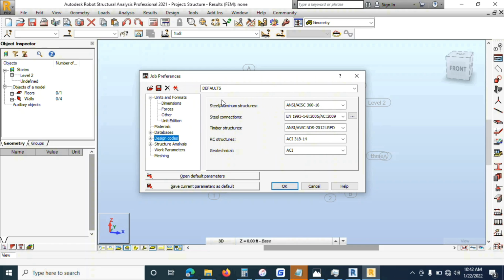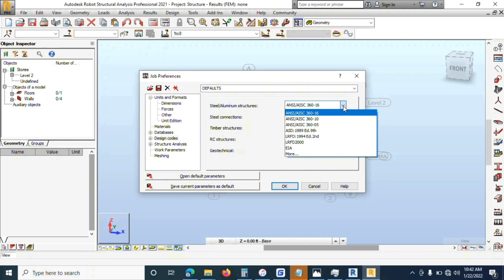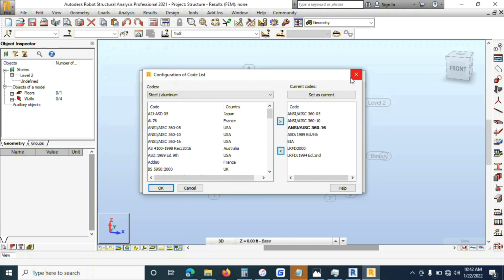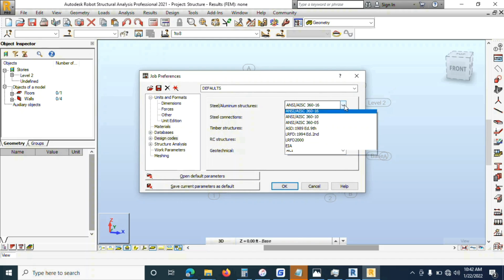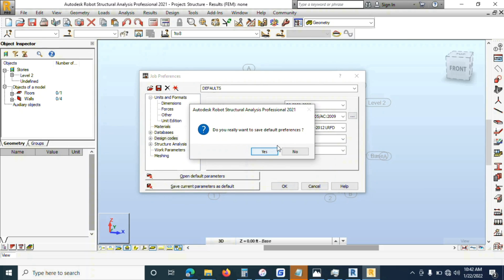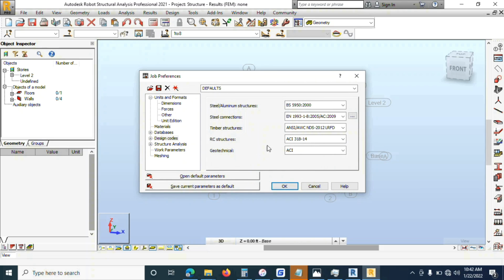So when I click on design code now, steel, aluminum, you can see I want to use, under steel, even though this structure doesn't have steel, but for the future, maybe this is how you get it. Under steel now, you left click, it opens, you click on more, then I'll choose BS 5950 UK, I'll move it this side. Then I'll click OK. Do you really want to save these default preferences? I'll say yes.